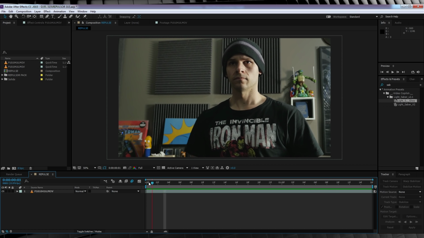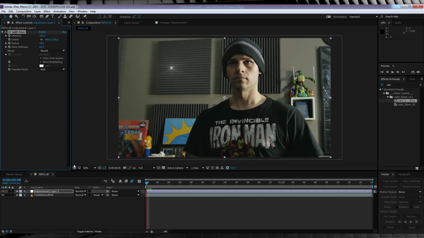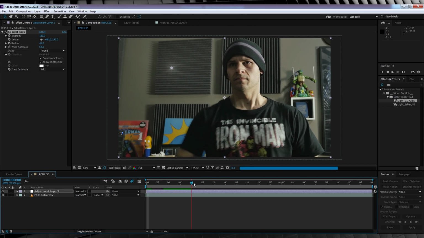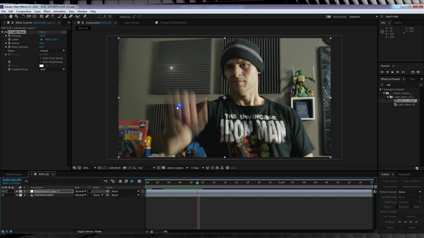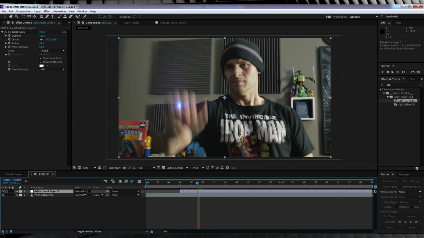So let's head up, grab a new adjustment layer, and then head right back up and grab our old friend CC Light Rays. We'll then scrub along the timeline until our repulsor prop first shows up. We'll then grab our center point and move it over to the part we want to illuminate. I'm going to hit this blue part right here. We can then trim the front part of our adjustment layer to start at this point.